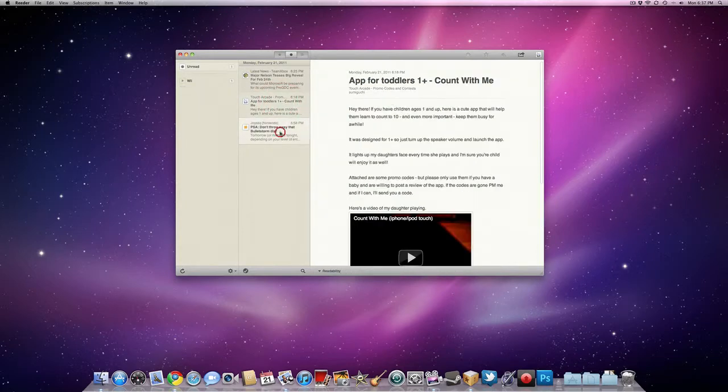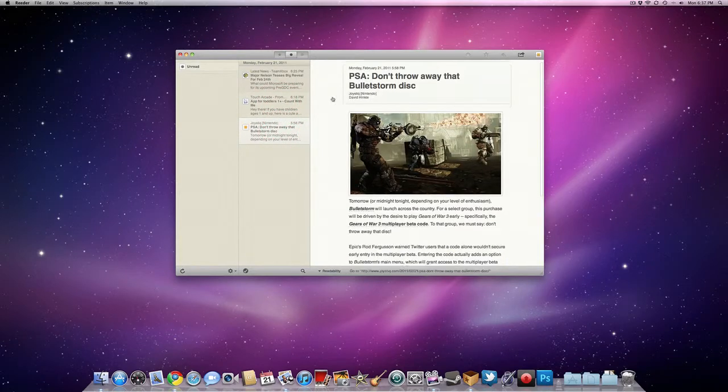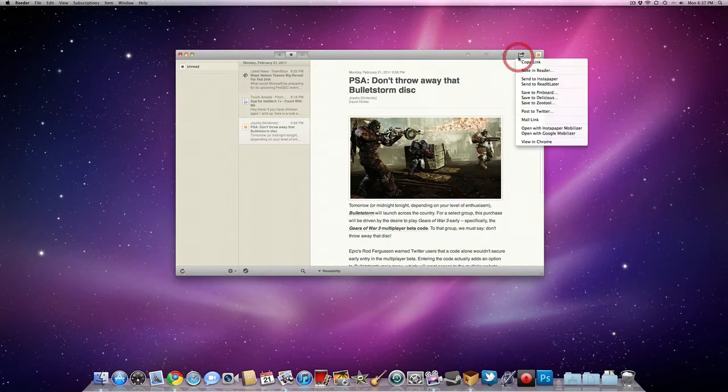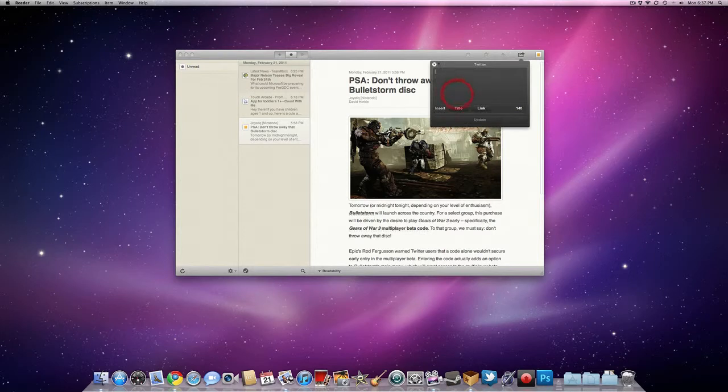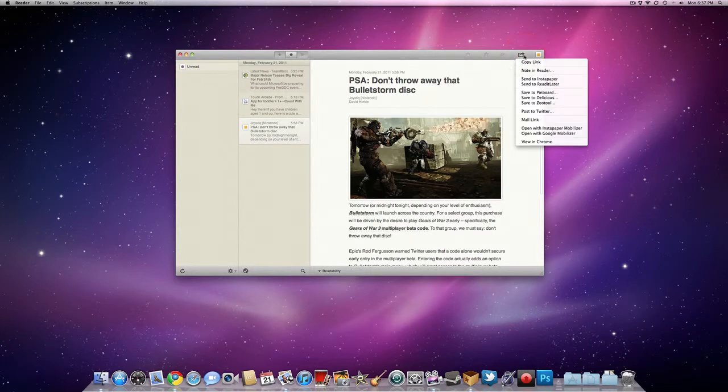Here I have an RSS feed. Now also it has some cool sharing features, so you can copy the link, put a note, send it to these read it later services, save it to this. You can even post to Twitter right here, so post the article to Twitter or view it in your browser. You can set them as unread, read. You can star them, and then you can share them from over here.